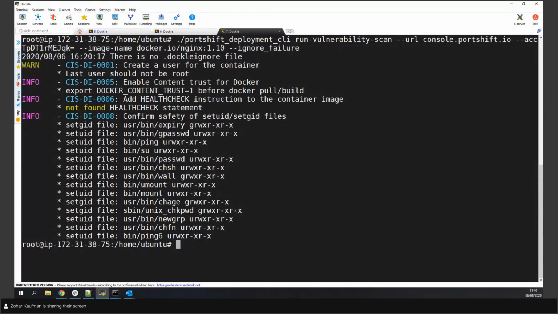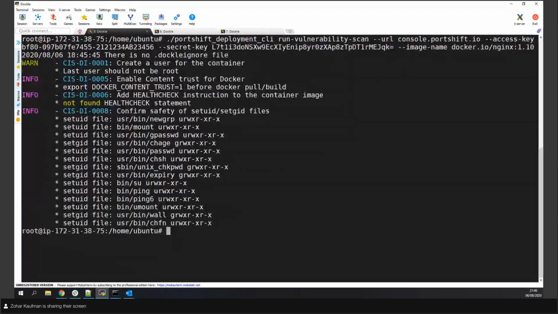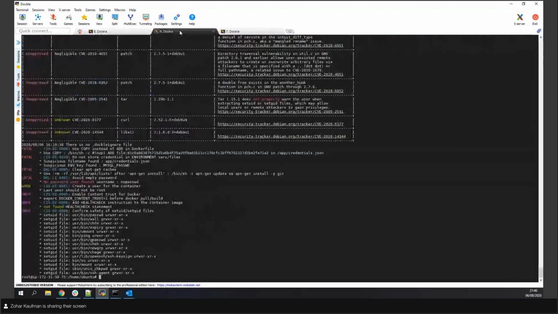For example, create a user for the container that is not root, enable content trust for Docker, add health checks, and also look at the various files that have the setuid or setgid attributes in order to verify that everything is okay. So these are the results of the scan of a container that is actually in good shape, but there are also others that are not in good shape.